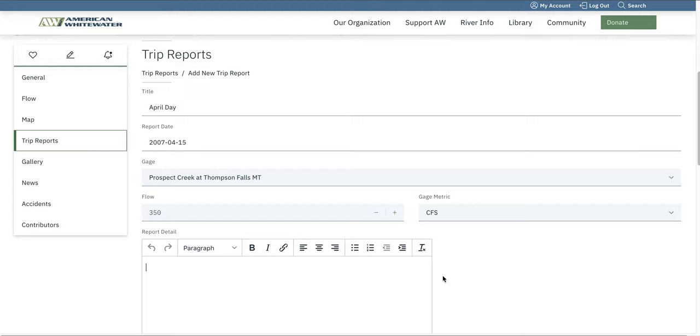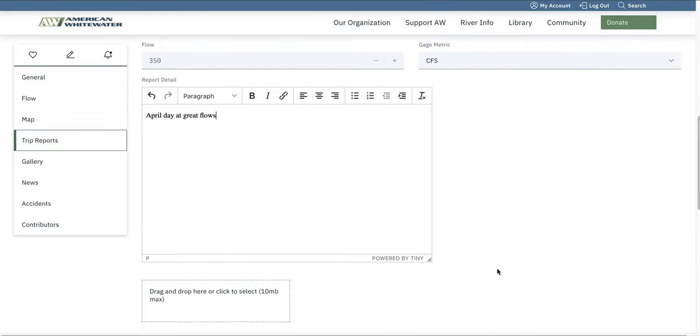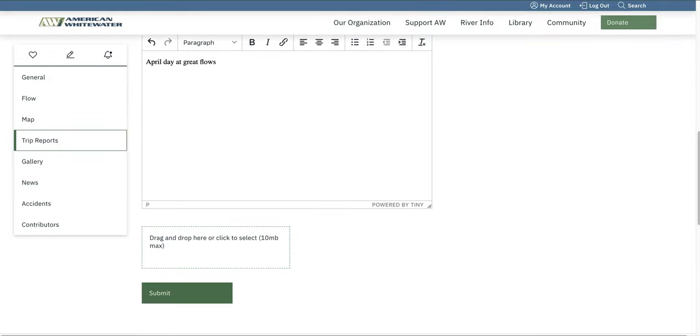The description, we ask that you provide a little information about flow and your day and, you know, anything that's historically significant or any good updates on hazards or wood, anything like that that you think another paddler would like to read and learn from about the river. So I might say that it was an April day at Great Flows. And then you add the photos.